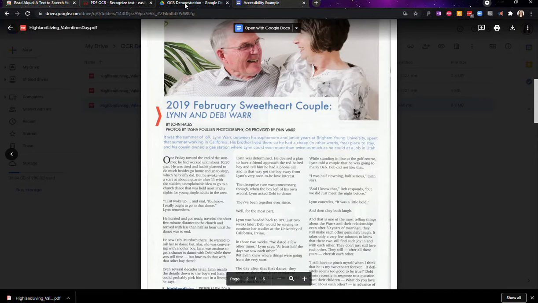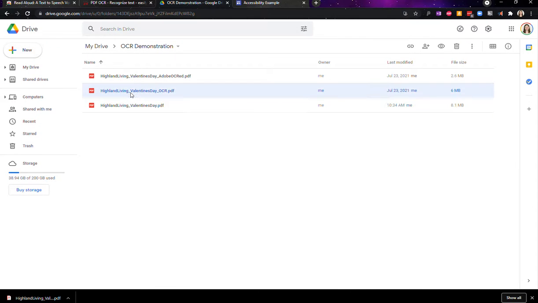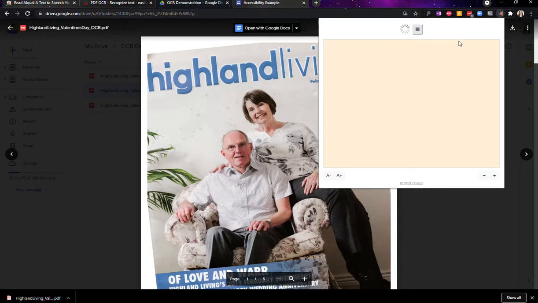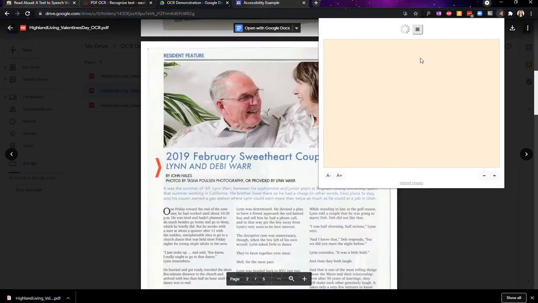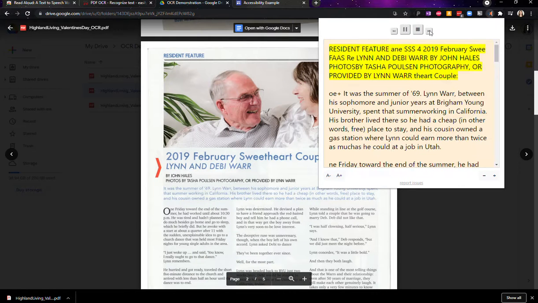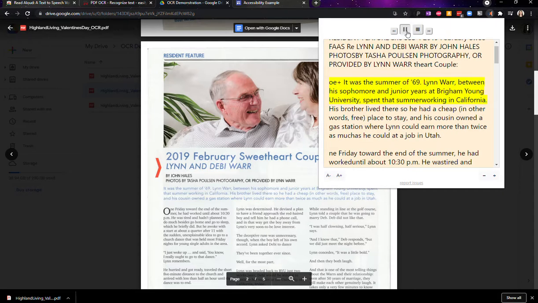So let me show you what it looks like if I've OCR'd it. This one right here, I just used the free OCR. So if I run the text reader on this. TCOLYNY Resident Feature NSSS 4 OE plus it was the summer of 69. Lenoir between. Okay, so there's some things that it didn't know what to do with, but overall it's been able to pull the text out of this.